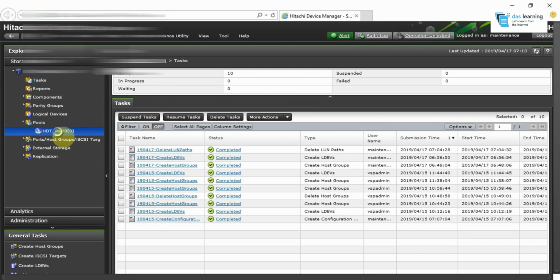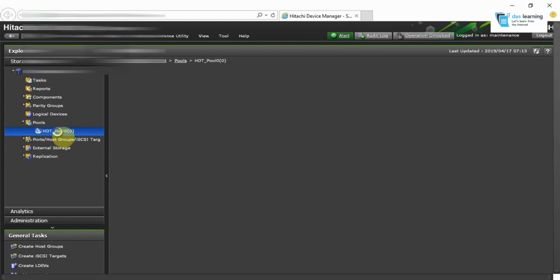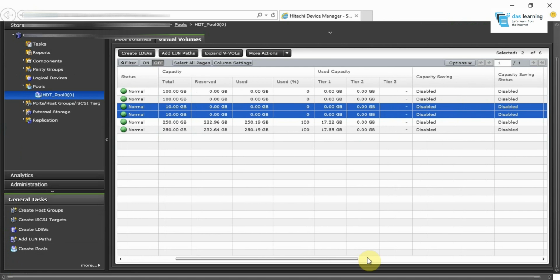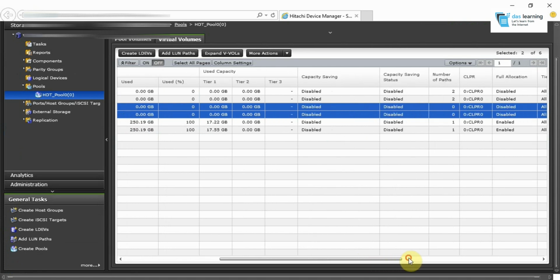I can go into the pool again, and I'll be going into the virtual volume section. So these are the two LUNs. Scroll a bit to the right side and check whether it has any path remaining or not. It should be zero before you can delete the volumes from your pool.